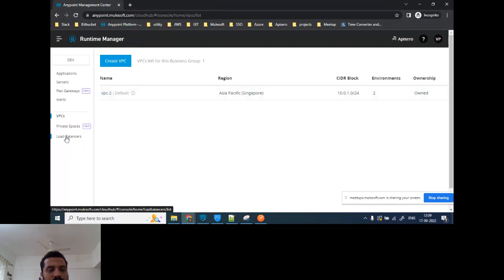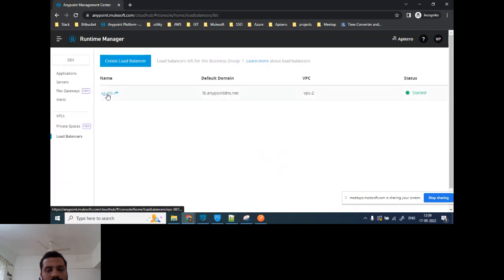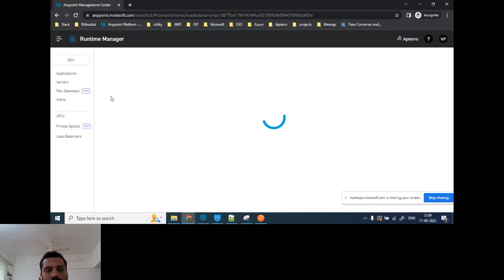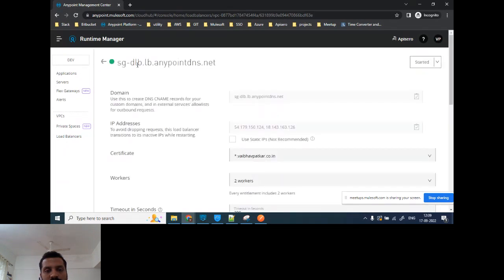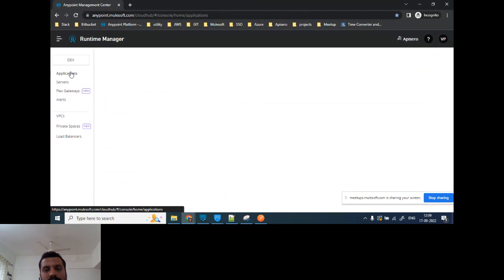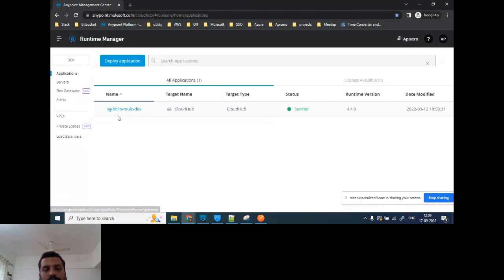Then we'll go to the load balancer. If you see, the load balancer is SGDLP, and if I open it, it is sg-dlp.lp.anypoint.dns.net. So this is the domain name of our load balancer. And then you can see the application which has the two endpoints deployed over here. So this is all the setup that we have at the MuleSoft side.